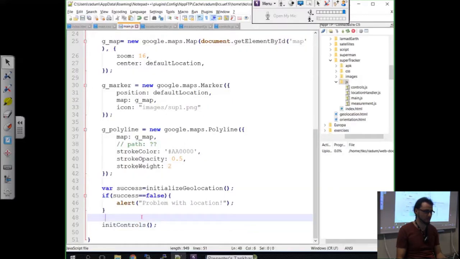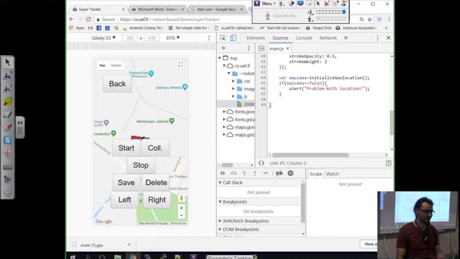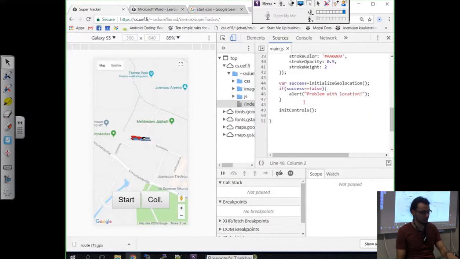Okay. Saving the file, refreshing the page, not there. Control F5, it's there.